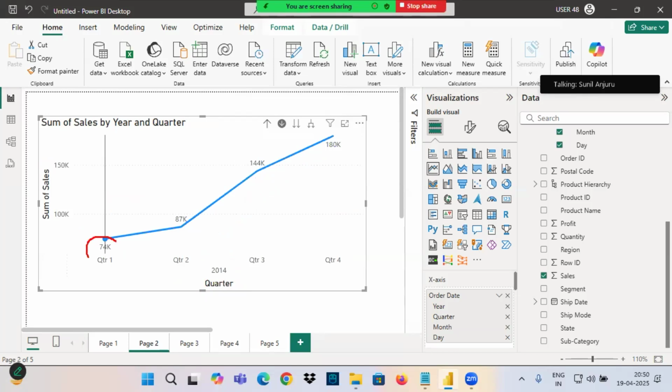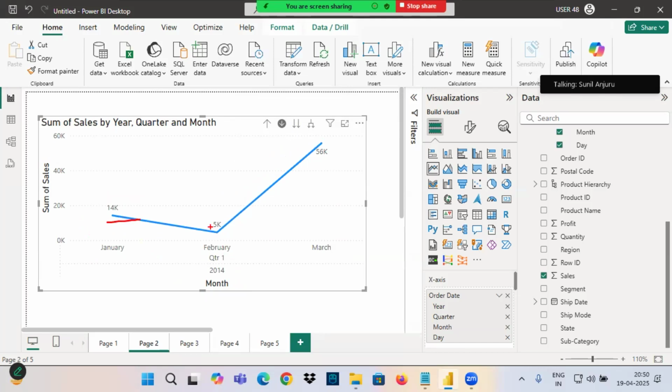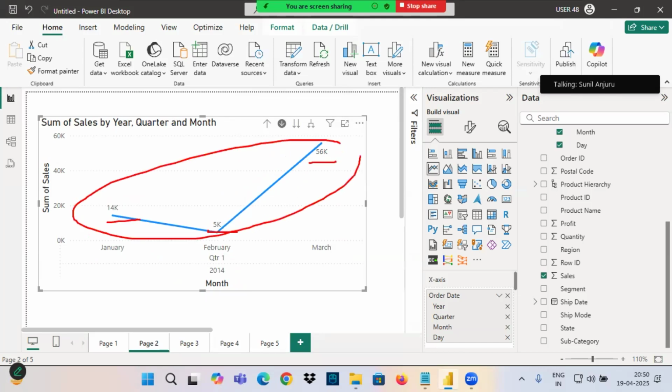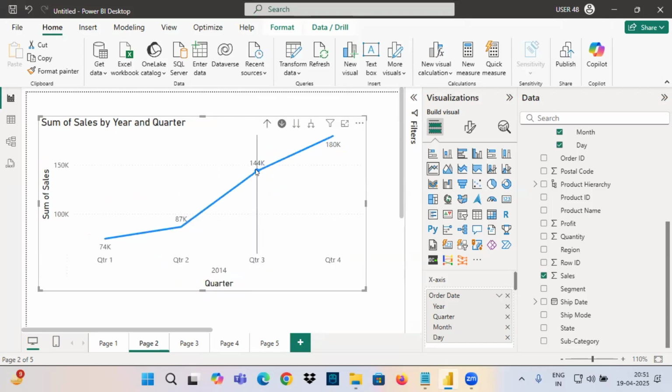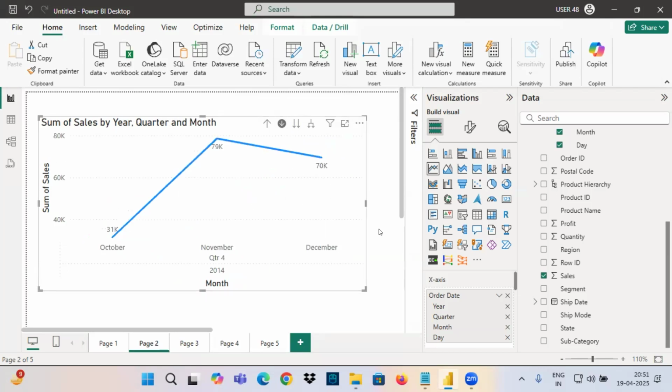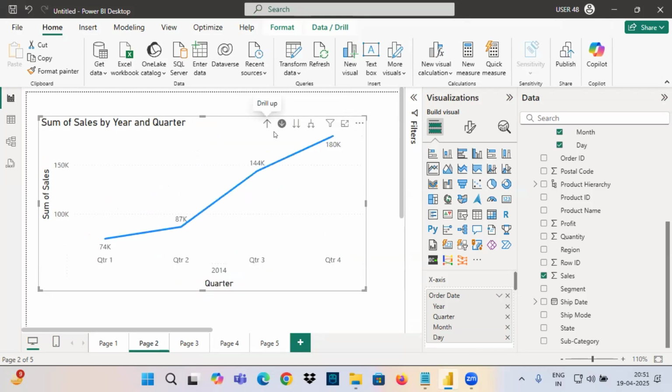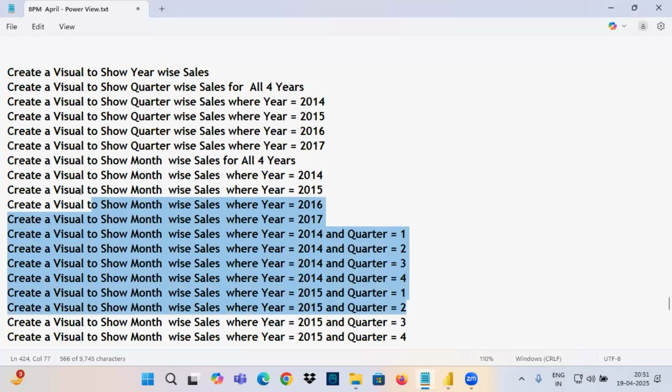2014 Q1 is doing how much sales? Total 74K. For how many months? 3 months. When I click on this Q1, now I can see the breakdown of it. That 74K, how you are getting, you are able to see it. I'm seeing 2014 Q1 month-wise sales. Like this, you can see 2014 Q2, 2014 Q3, 2014 Q4. Like this, for any year, you can see it. See how simple. All this information can be seen in one visual.